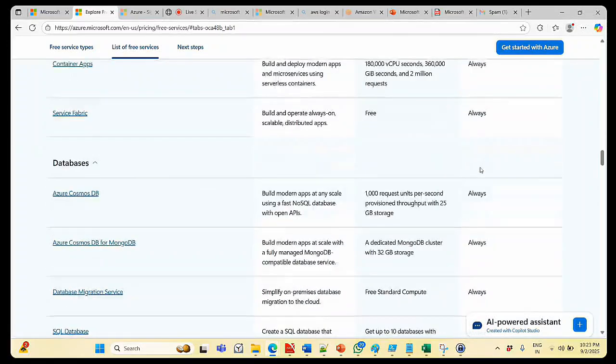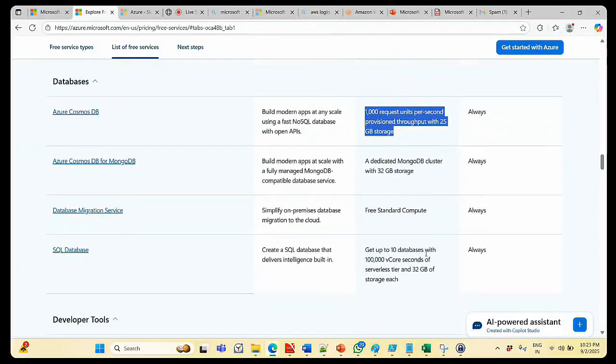Okay. Database is always free, but the condition here is 1000 request units per second, provisioned with up to 25 GB of storage. So you can have 25 GB of storage in a single month. So that is free. A dedicated MongoDB cluster with 32 GB of storage is free for a month, and free standard compute, and you get up to 10 databases with 1 lakh virtual core seconds of serverless time, and 32 GB of storage each is free for always.